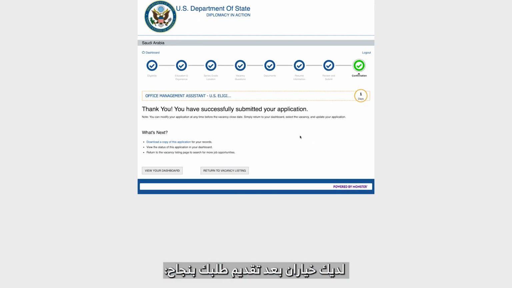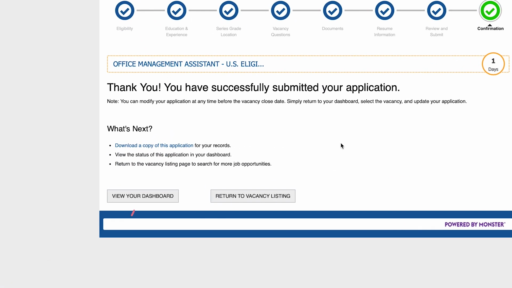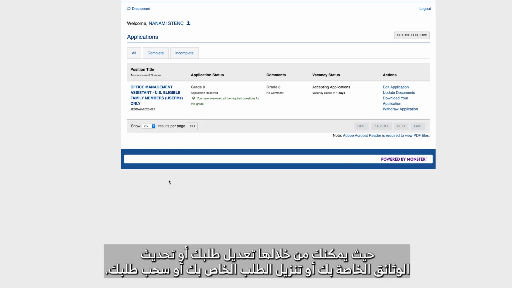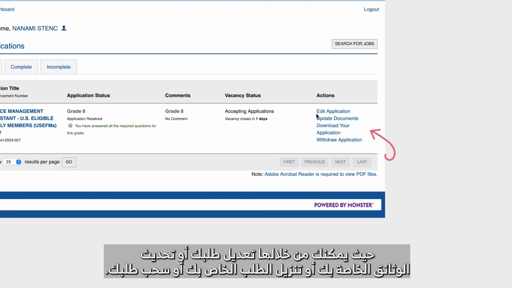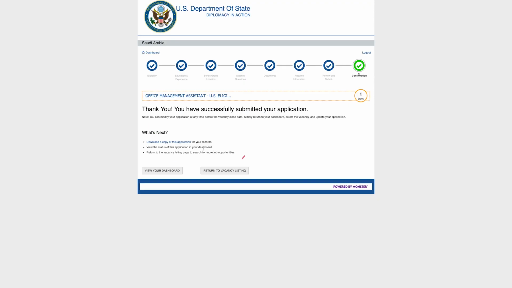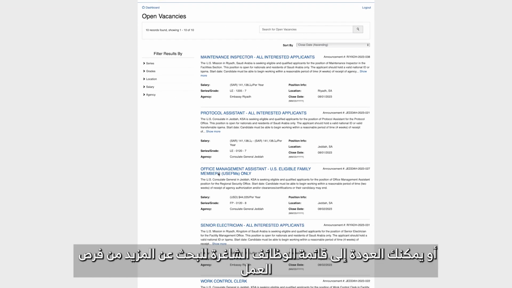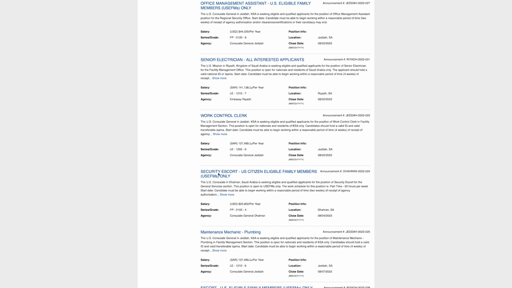You have two options after you successfully submit your application. The first option is to view the status of your application. To do this, select View Your Dashboard. There you will be able to edit your application, update your documents, download your application, or withdraw your application. Or you can choose the second option. You can return to the vacancy listing to search for more job opportunities.